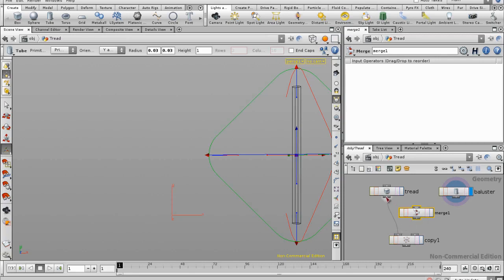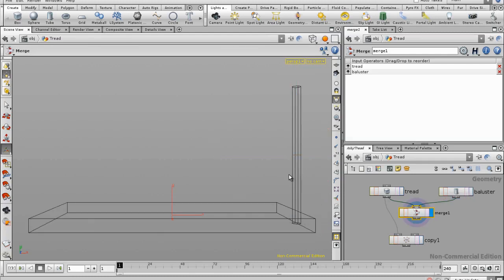single output. So I'm going to left click on the output connector of the tread and pipe it into the merge SOP. Then I'm going to left click on the output connector of the baluster and pipe it into the merge SOP as well. Now if you display the merge SOP now, you'll see those objects as one single display.